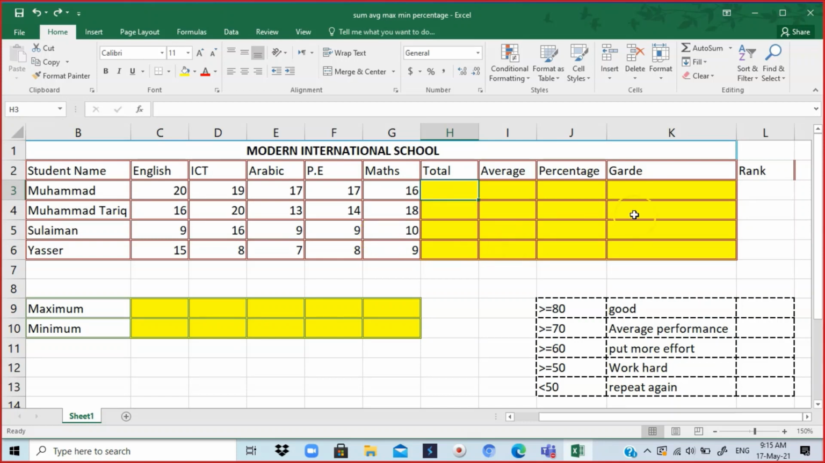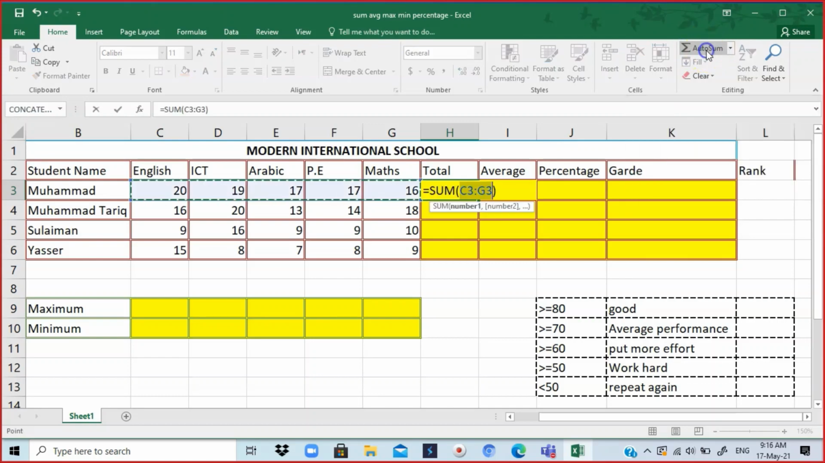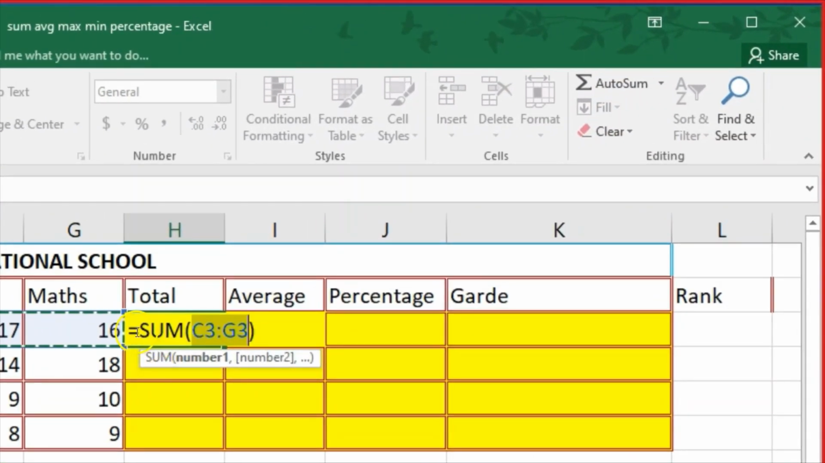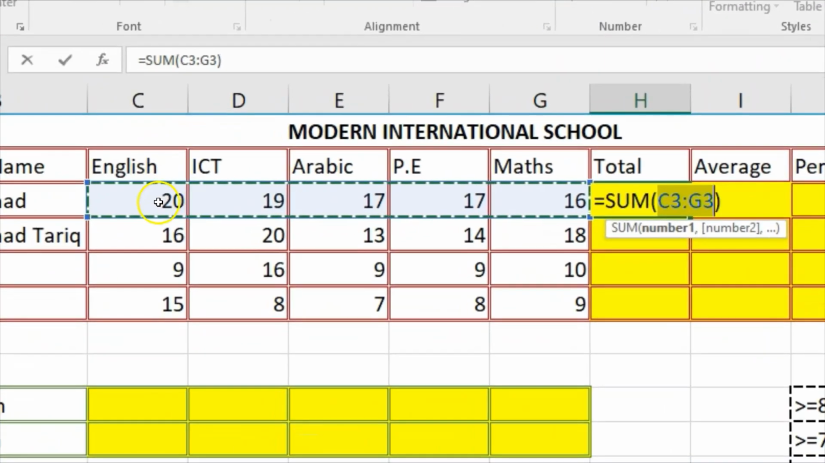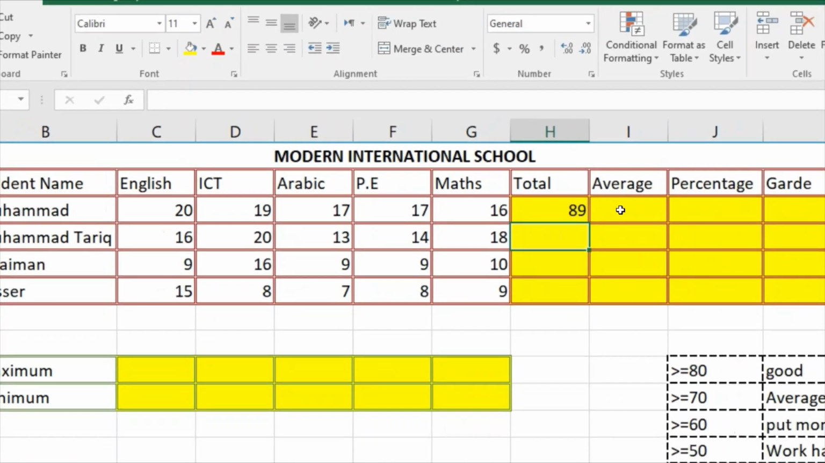So what is the sum function? Just select the cell where you want to find out the total. You can see auto sum over here. There is something called auto sum. Click on that auto sum, and now you can see that equal to sum C3 colon G3. This is C3 and this is G3. It will come automatically. You press enter, you get the result.